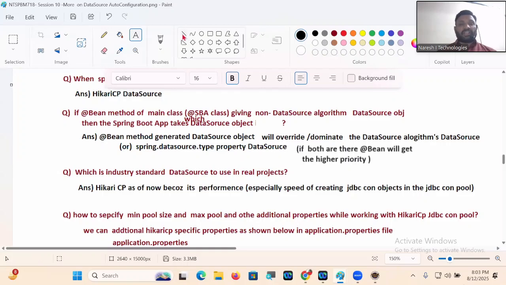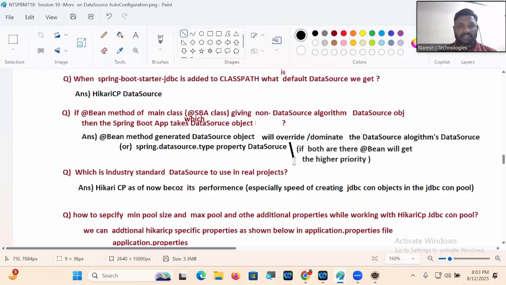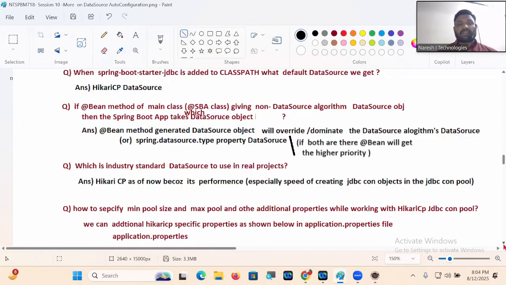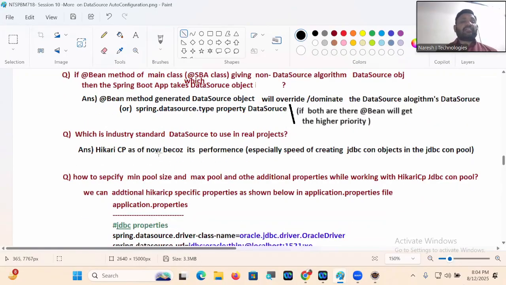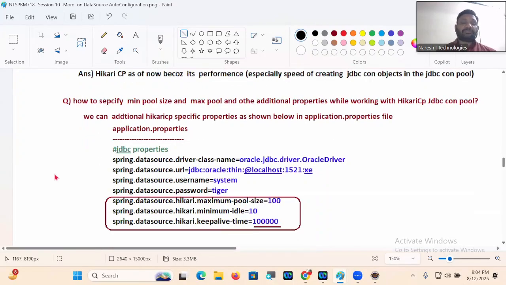Unnecessarily, I have written question and answer separately. The same thing is there here or not there. Which is the industry standard data source to use in real projects? HikariCP as of now, because of its performance, especially the speed of creating connection objects in the connection pool, right?